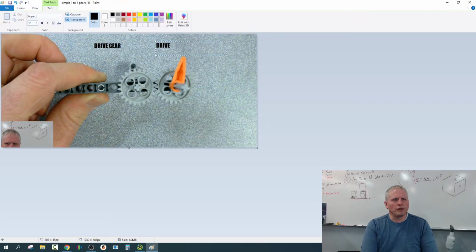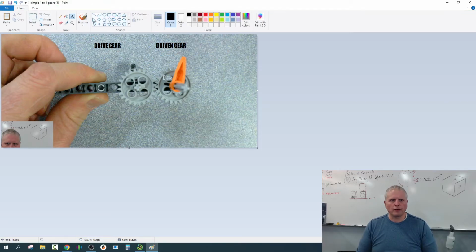We're going to make another text box over here after you click off that one. This is the driven gear. The drive gear is where the power gets put into. The driven gear is the one that it comes out on. It spins our flag around.